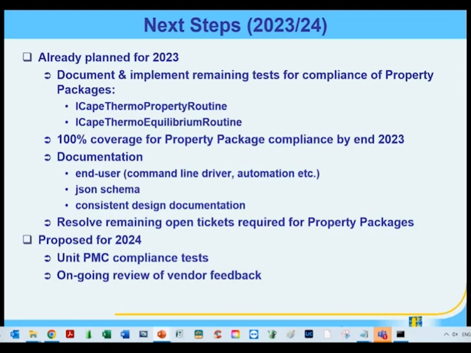We will be doing documentation, so you have full documentation on how to use that command line driver, how to interact with it, so you can automate that, and the JSON schema, so you can repackage the information coming out in the results file in any way you like. And making sure the design documentation is up to date and consistent. And there are a handful of remaining open tickets that we require for property package, and we will also address those. And for 2024, we will move on to unit PMC compliance tests.